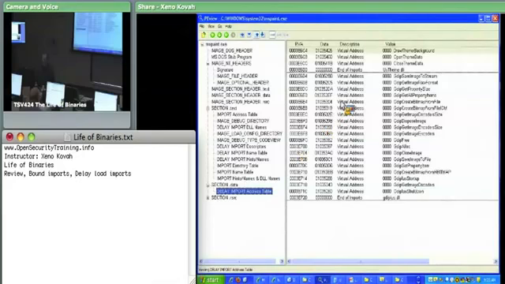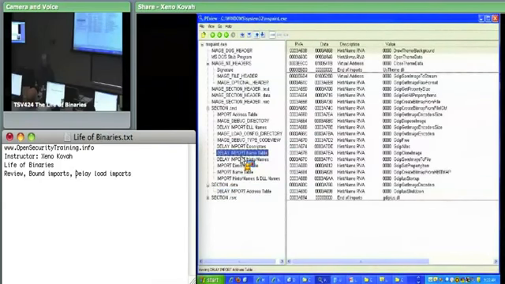So there's 3 that it's importing from uxtheme. This is what we just saw. Now I want to actually, so it looks like the delayed names table is separate from, interesting.